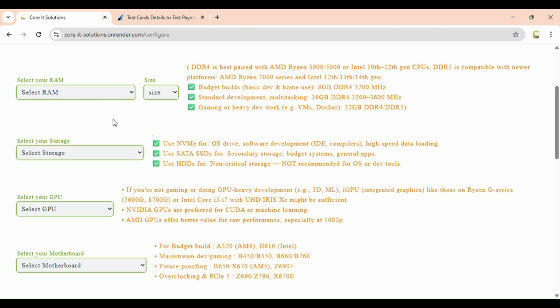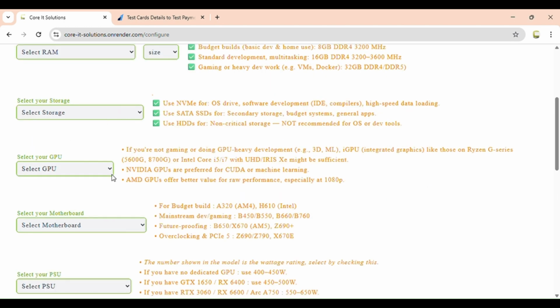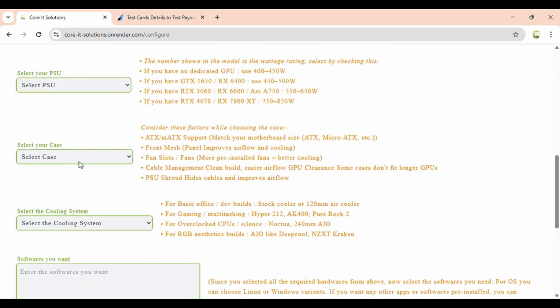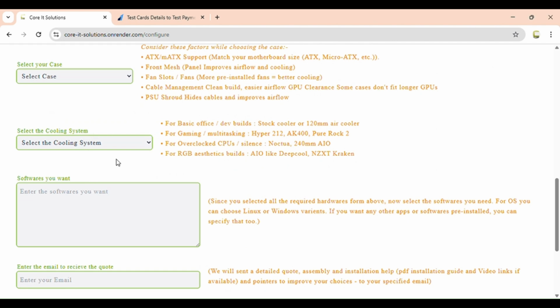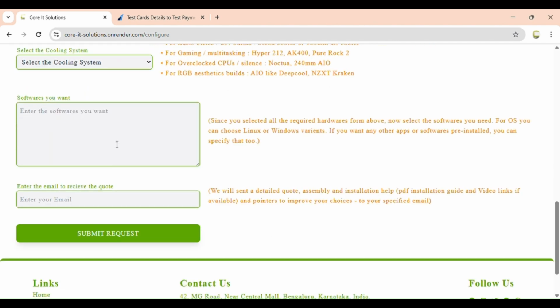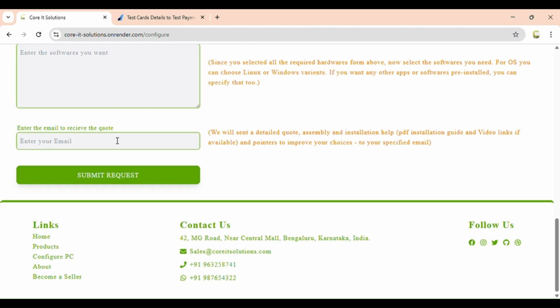The second option is for the RAM, and on the right side the size of the RAM is also specified, so you can choose that from here, and the description and the pointers are here. There is storage, GPU, motherboard, PSU, and the casing. The cooling system is optional, and here there is a small text area. In the text area, if the customer needs any additional software installed when the computer is being configured, they can specify that here. And in the final section there is the email.